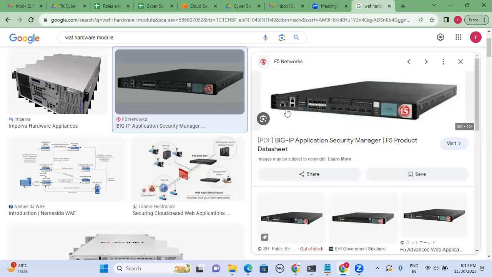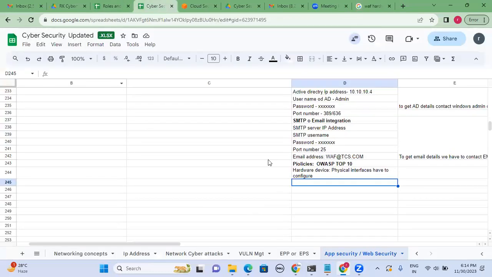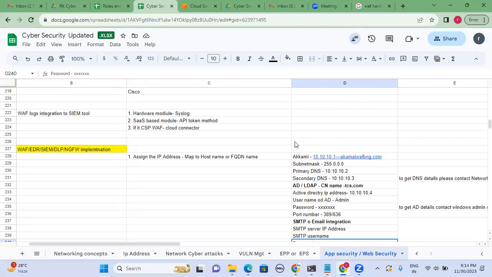So one of the interfaces we have to configure is the management interface or management console. What is the management console name I gave in my Excel sheet? The management console name I gave is Akamai WAF Bangalore.com. So this is called Akamai WAF Bangalore.com. It's a management console.